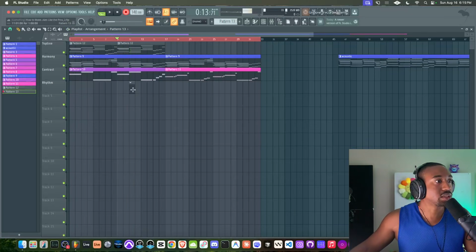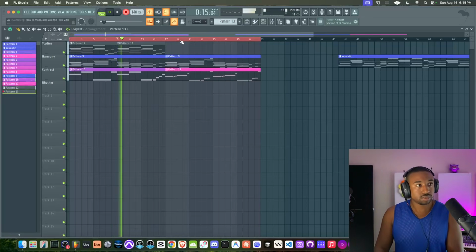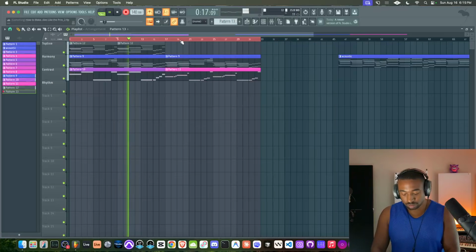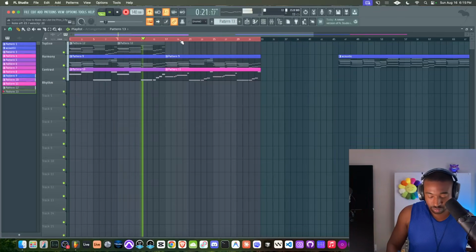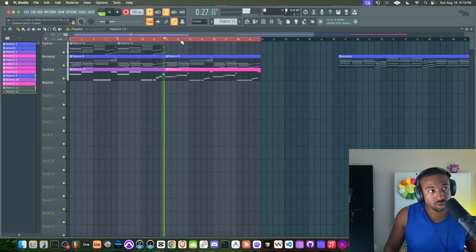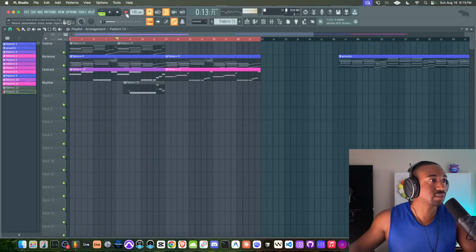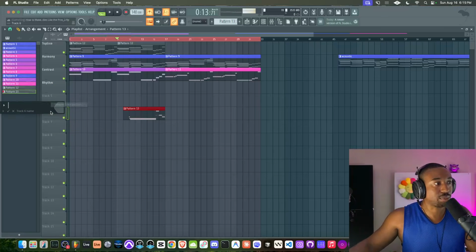It's hard to hear without the metronomes. Turn the metronome back on. So we're just adding those little pitch bends to make it more unique. Now, this is technically what I call a top line expression.